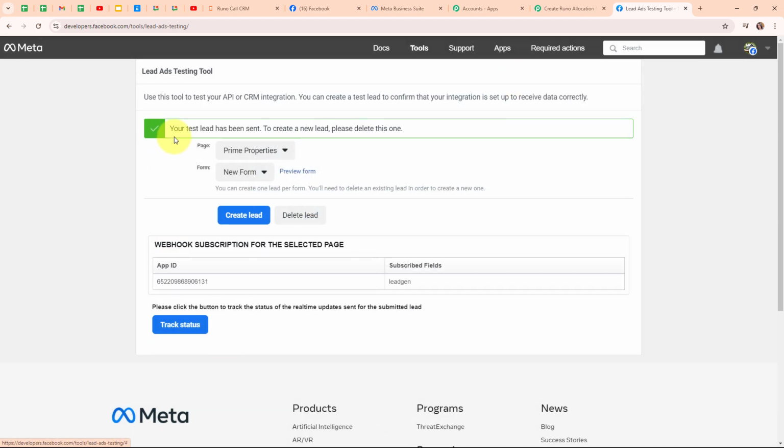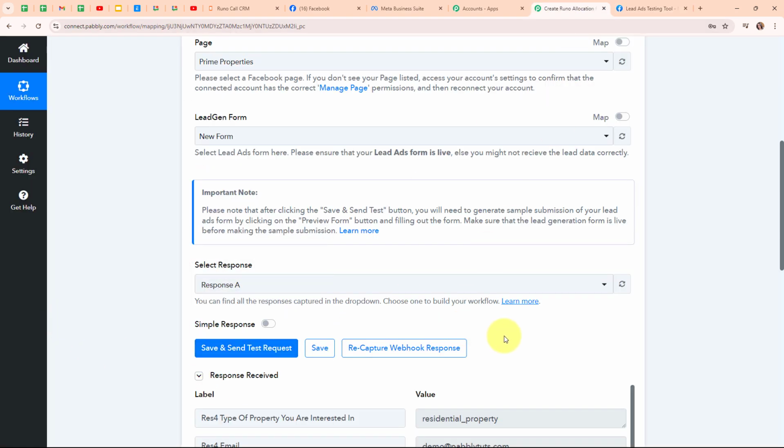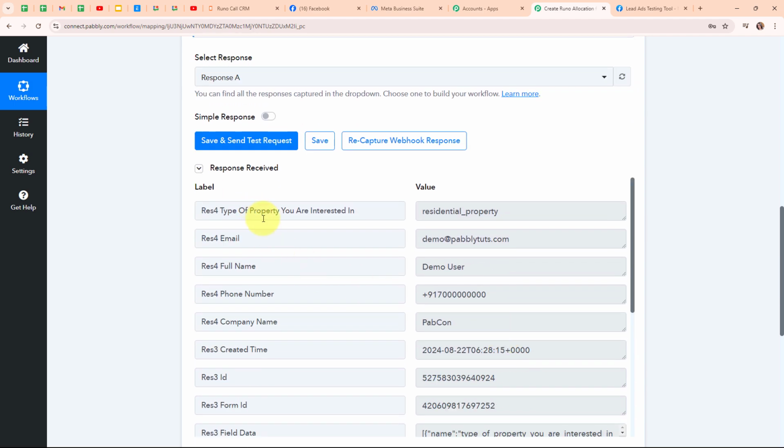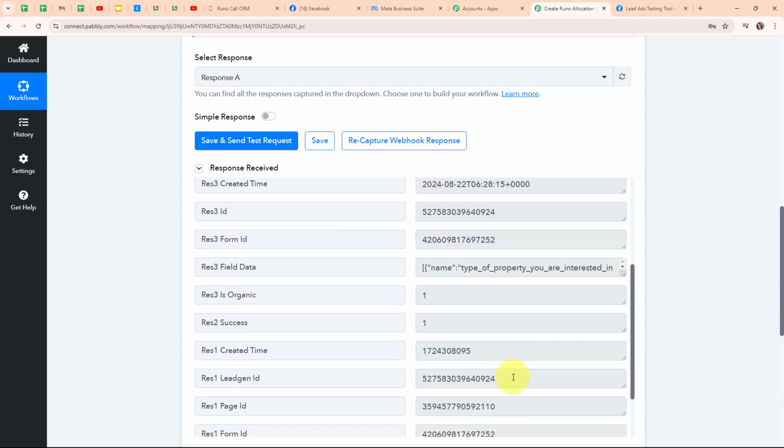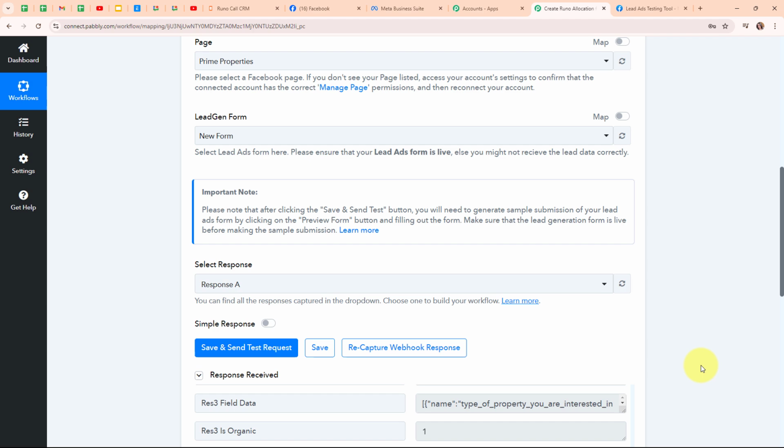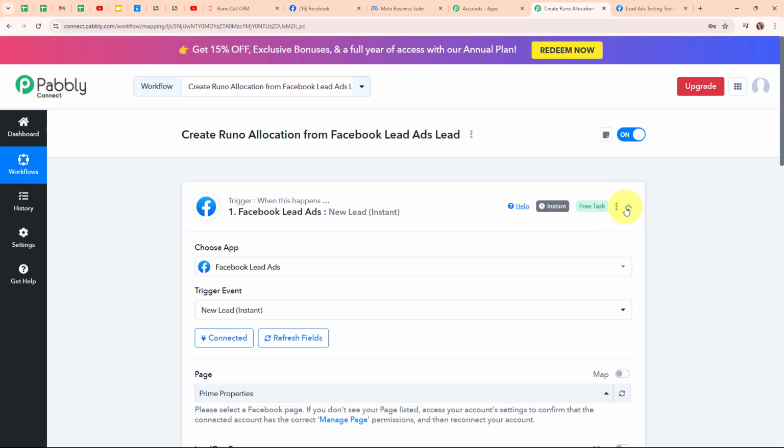And here you can see it says your test lead has been sent. So now let's go and check our Pabbly's workflow. And here you can see we have successfully received a response over here where we have received the type of property you are interested in, email, full name, phone number, company name, and some other details. So with this, we have successfully set up our trigger step over here.